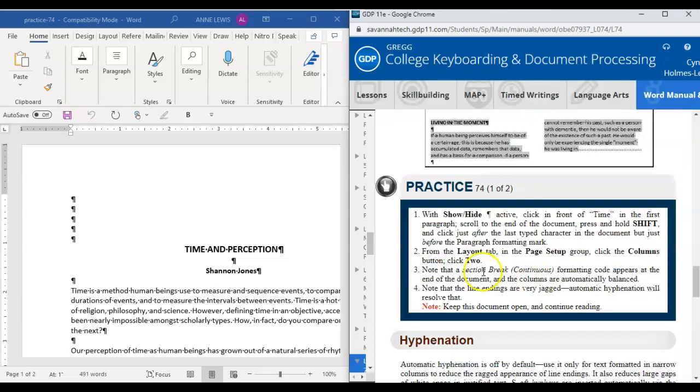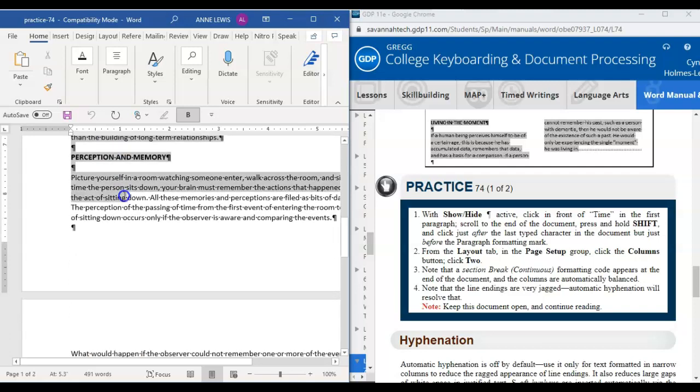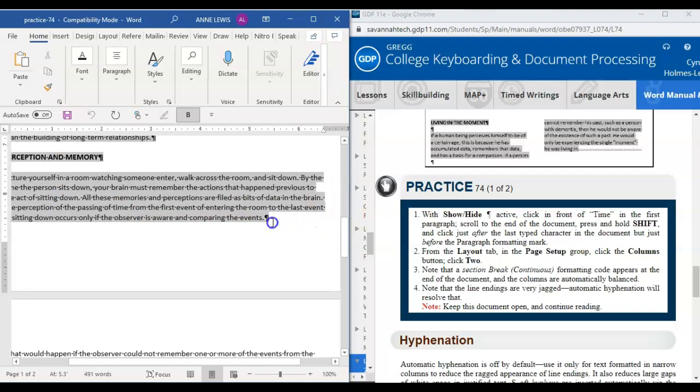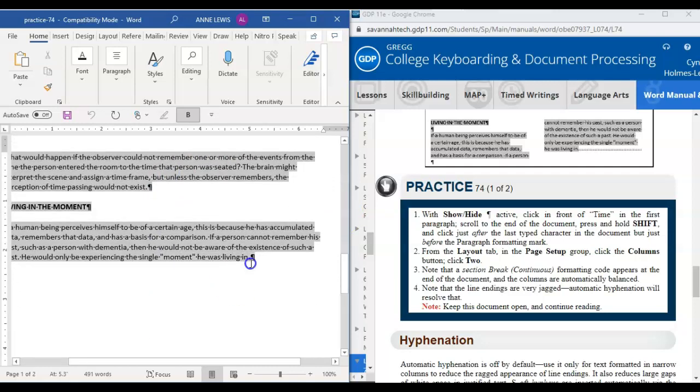Okay, so let's start here. We've got Michelle Hyde on. It says click in front, and then we can hold and go all the way to the end of the document, and go before the paragraph mark. Okay, so I have that.